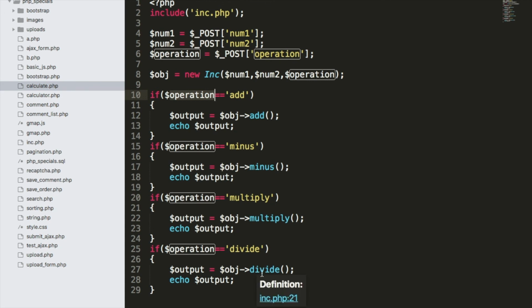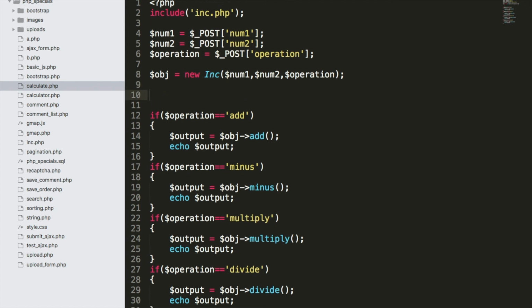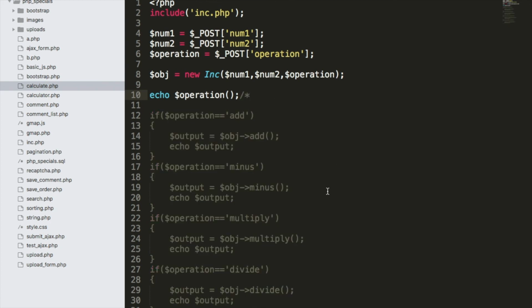All right. In order to minimize the task, since we have 4 if statements, what we could have done instead was just this. So echo the $operation, we could just call the function this way. Let's see if that works. I'll just comment out all of them.